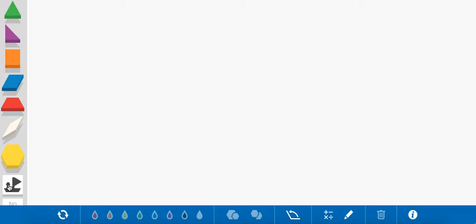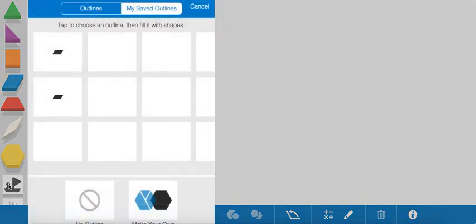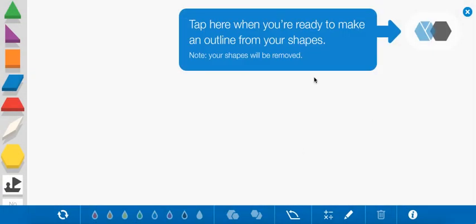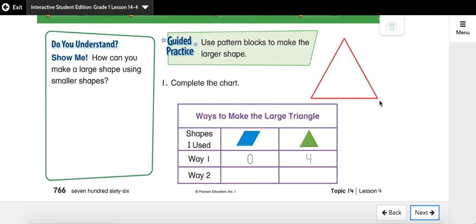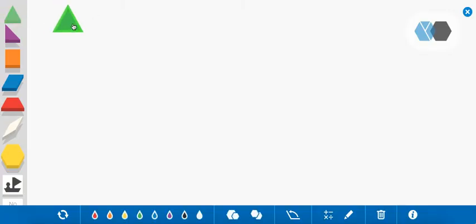So one way we can do this is to save an outline first. Click Make Your Own Outline. And then don't tap here yet because you need to make that shape first. So let's think about how we make this big triangle. For this big triangle, we need to use parallelograms and triangles only. So we need the triangles and the small parallelogram. I can put them together and then put another one on top.